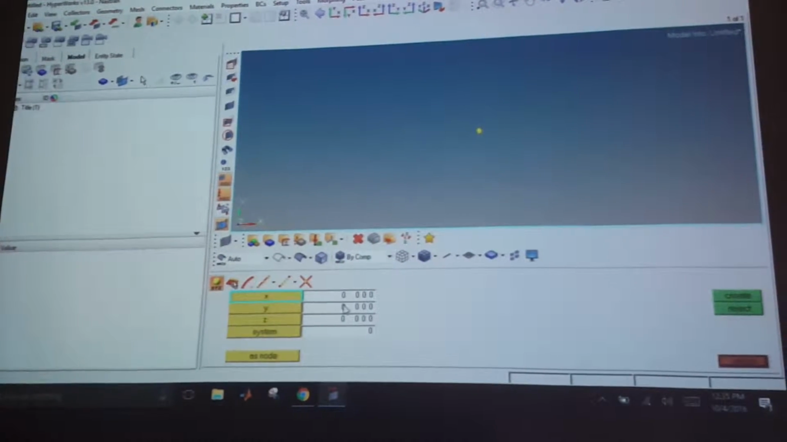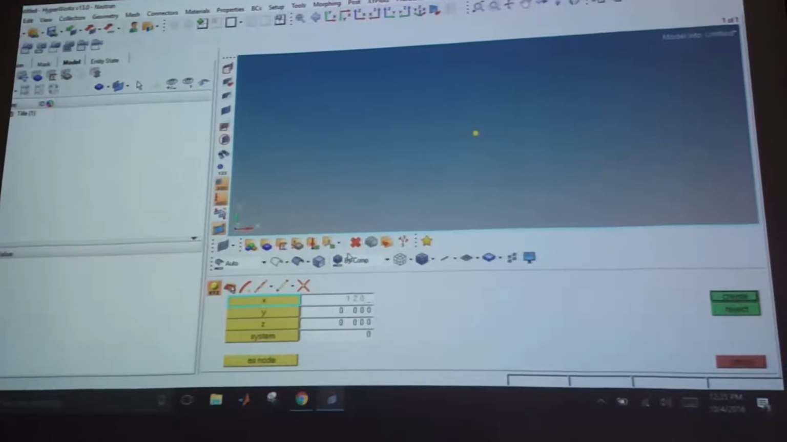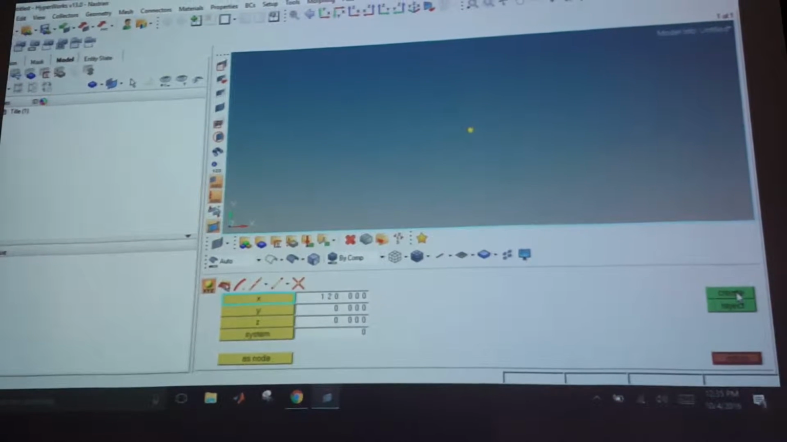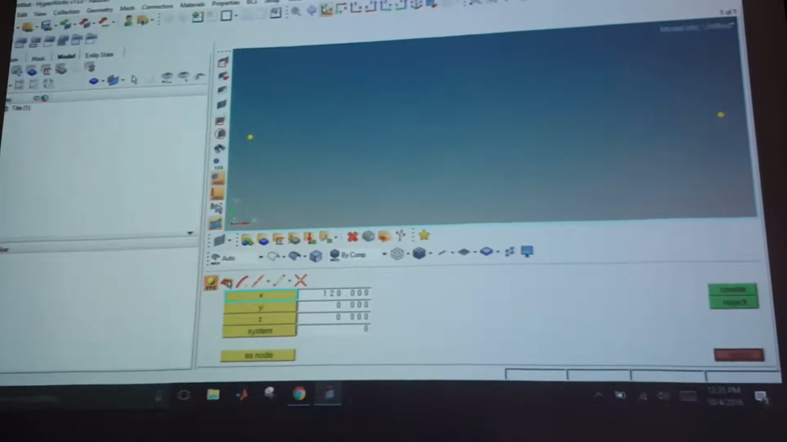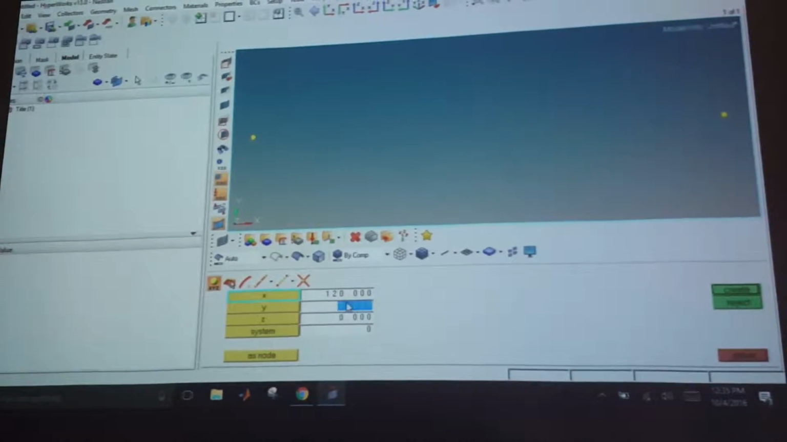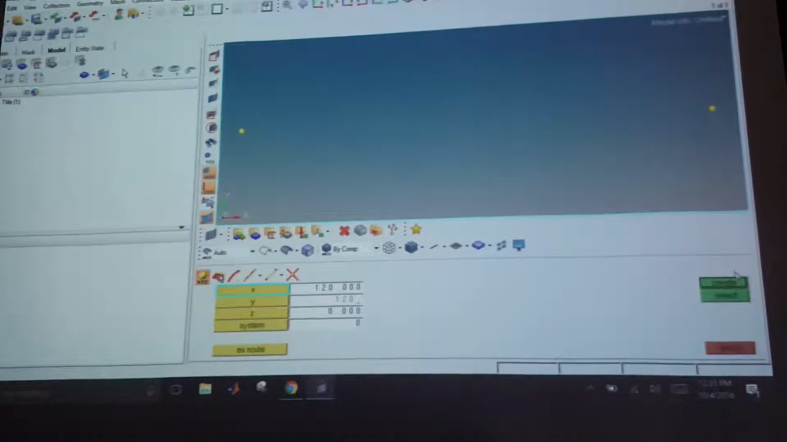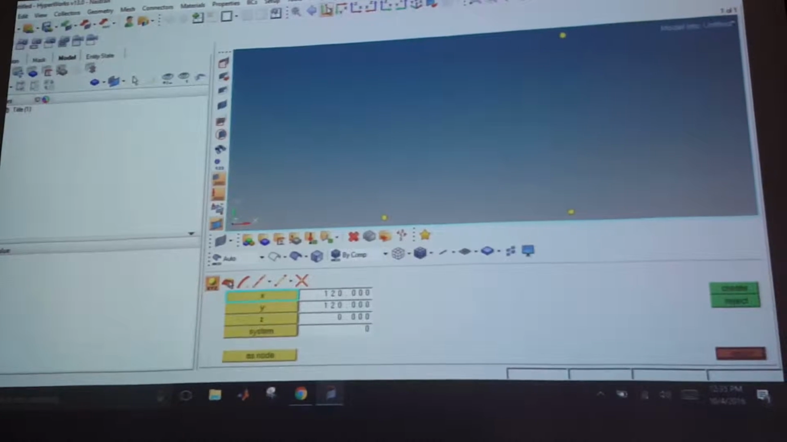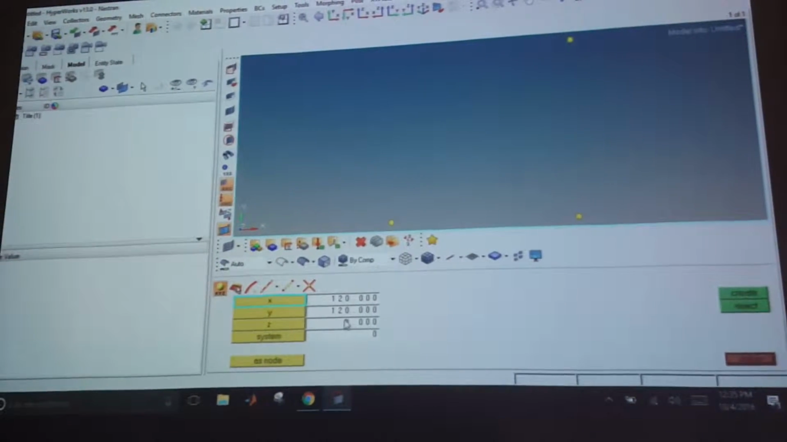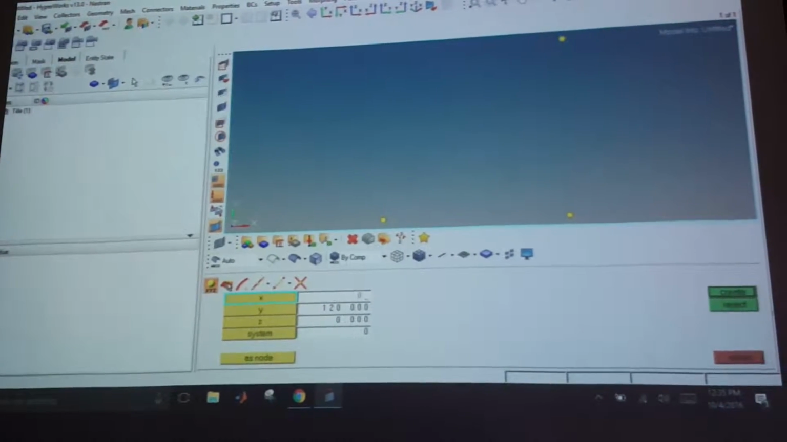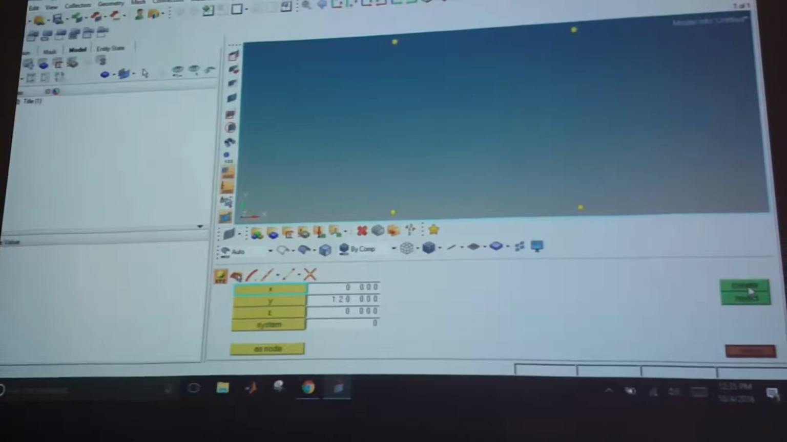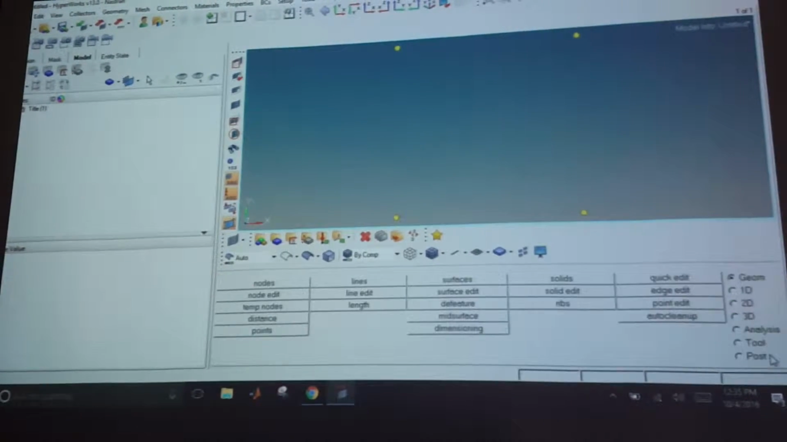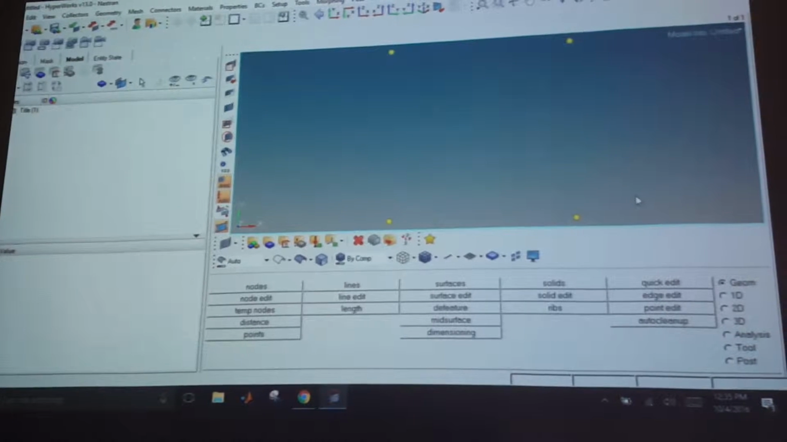So it's 120. Create. And there it is, I have a 120 over here. Create. And let this one be 0. So we're good? Yeah. Alright.